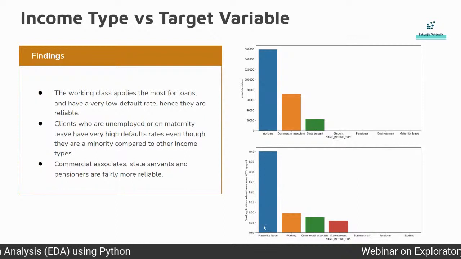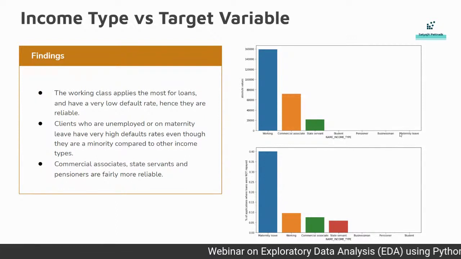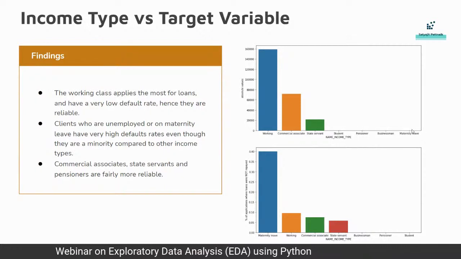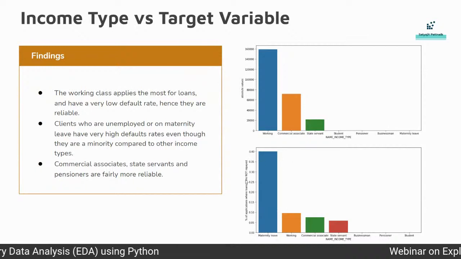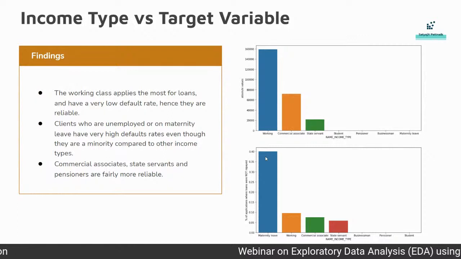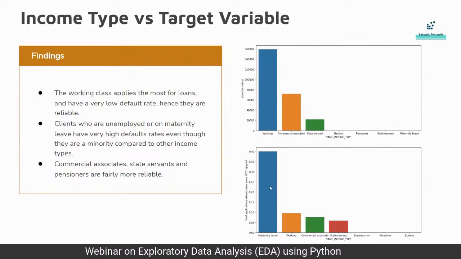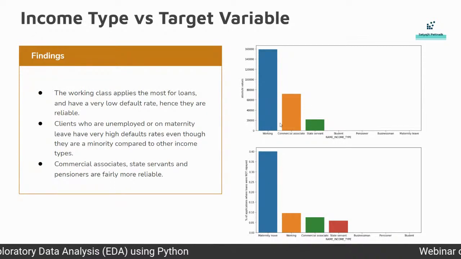But look at this maternity leave. Even though the number of people on maternity leave is small, I don't know the exact numbers, could be 500, could be 1000, it is very small, but 40% of them have not repaid, maybe because they might be on maternity leave or for some other reasons, right? So these are the insights which you start getting once you analyze multiple variables.